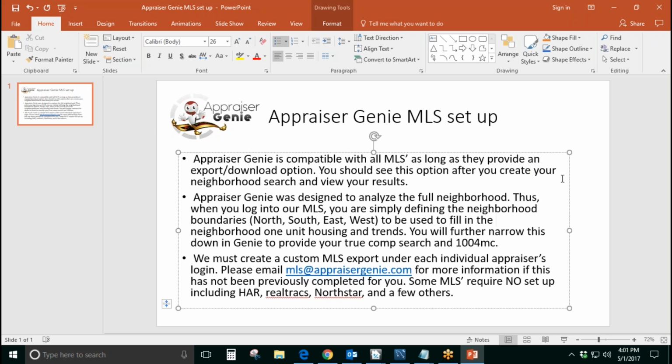Thus, when you log into your MLS, you're simply defining the neighborhood boundaries, meaning north, south, east, west, basically what your form requires. We will fill in the one-unit housing and trends, so the high-low-pred will fill that in for you based on that search you save from your MLS. Now, you'll further narrow that down once you're inside the Genie, and that's how we provide you the true comp search in your 1004MC. So if it's kind of weird when we tell you to just search by your neighborhood boundaries, that's why, because you get a 2-in-1 search when you use Appraiser Genie.